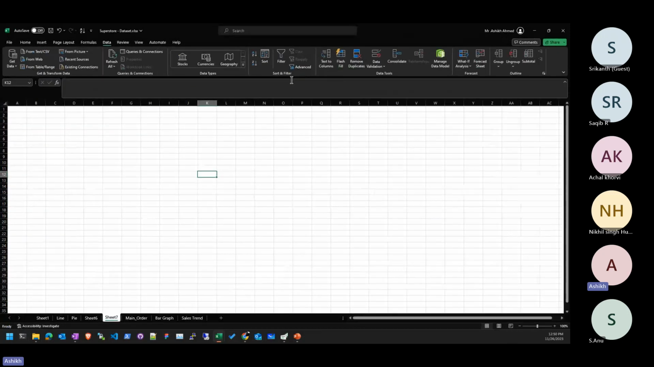That is one reason to learn shortcuts. Alt A and V, that's data validation. Just keep pressing Alt and move around the menus.